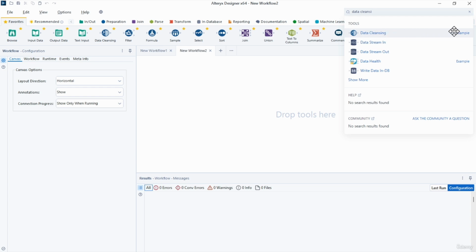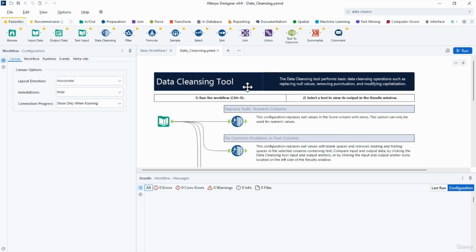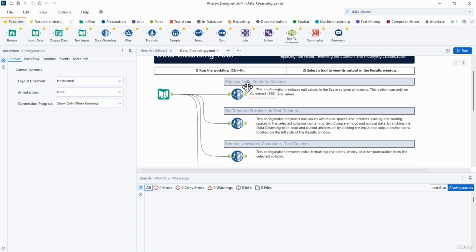And notice next to the tool, it says example. If you click on it, an example workflow opens up with instructions on how to use the tool. Each tool has its own unique identifier, which will be useful when debugging for errors. So notice this input tool has got 123 in brackets. That's the identifier. And this data cleansing tool has got 126. That's its identifier. This one has 127. This one has 128. So each identifier is unique for that workflow.